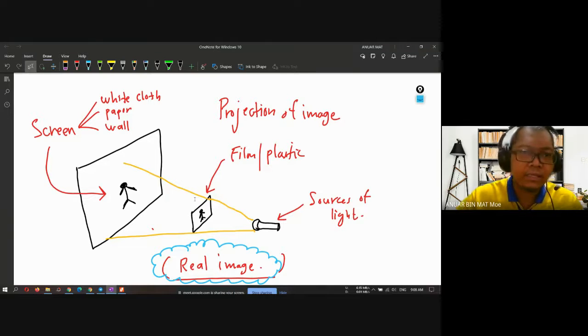The screen here, such as what? Such as white cloth, paper, or wall. This is the source of light, the plastic film. You can see the image on the screen. So this is what we call the real image.